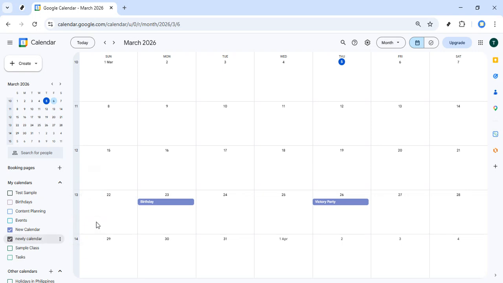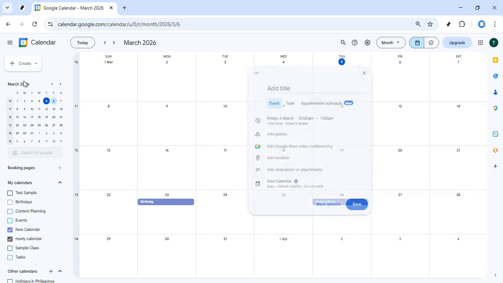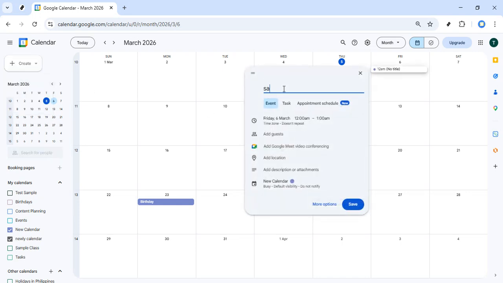Next, let's add a task or event to this calendar. At the top left of the screen, click the Create button. A small window will appear with different options. Click on Task to create a task, or choose an event if that's what you prefer. In the creation window, add a clear title, set the date and time, and if needed, add guests, a location, and a short description so you remember the details.